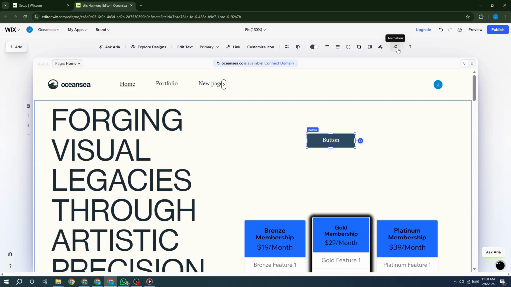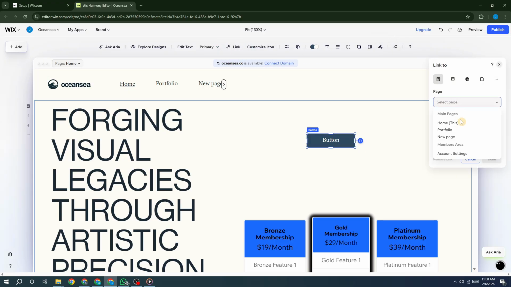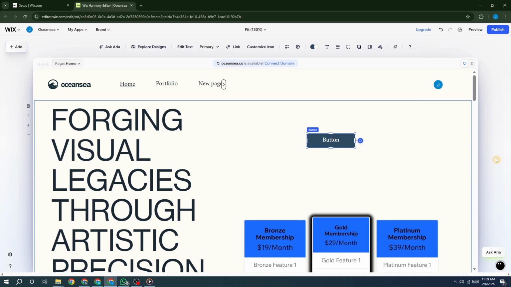Now comes the most important part. With the button selected, click on the link option in the settings. Choose page or section. Then select the internal page or specific section you want the button to link to. Once you've made your selection, click Done to save the link.